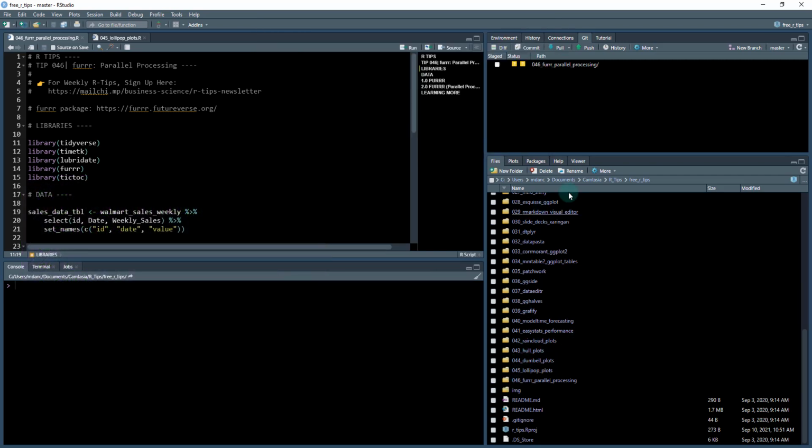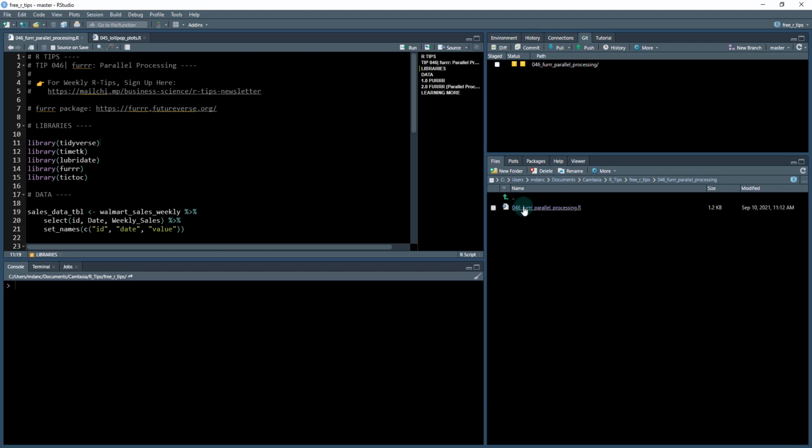You'll see if you go to the file tab, we have all sorts of these R tips. We're going to be working out of R tip 46. Just open this file up. It'll open up right here, and then you can open up the outline to follow along.